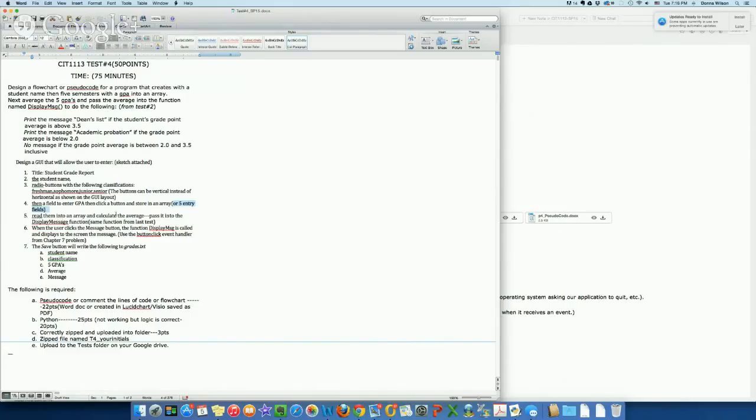Then read them into an array and calculate the average, pass it into the display message function, the same function from the last test. So even if you don't use any other functions, you should use a function for display message. When the user clicks the message button, the function display message is called and displays the message to the screen. Most students just packed that message at the bottom of their GUI interface, so it showed in their GUI screen or window.